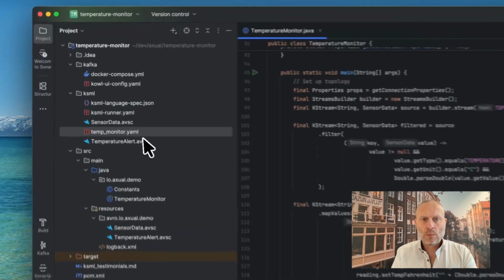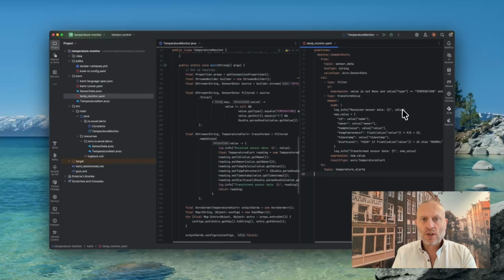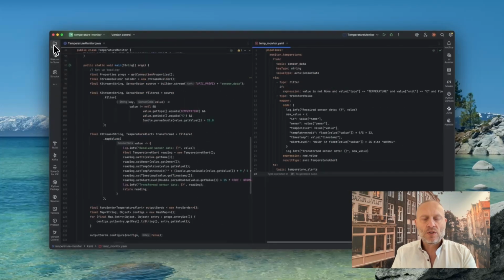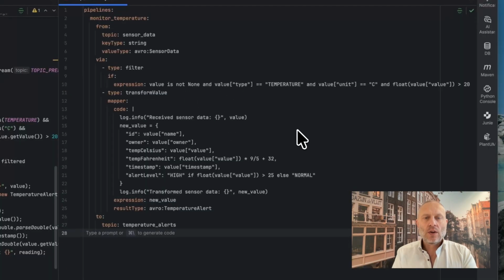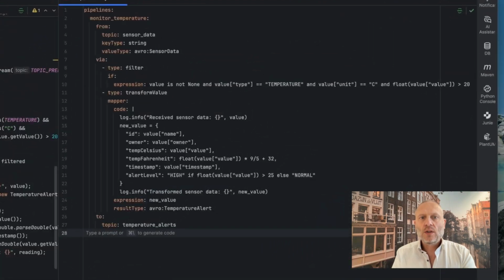Let me show you a direct comparison. I'll open two files side by side, the same temperature monitoring logic implemented in both Java and KSML. Look at this, the exact same functionality. The Java version on the left, over 150 lines. The KSML version on the right, not even 30 lines. And notice how the KSML version is actually much more readable. Anyone on your team can understand what it does just by looking at it.